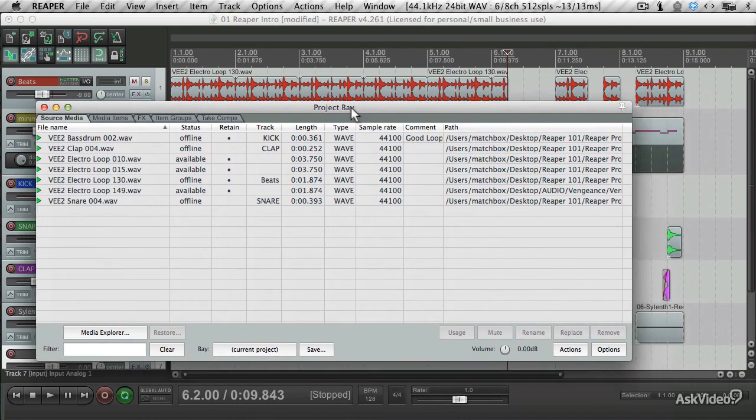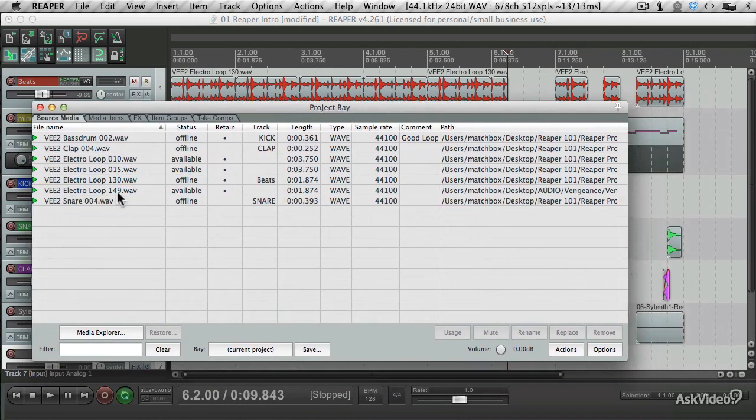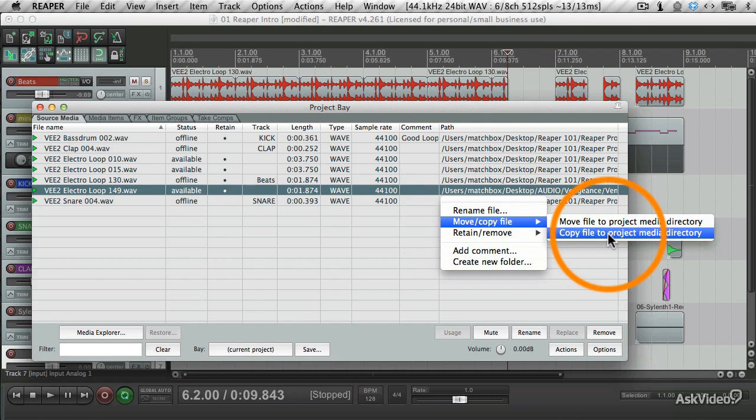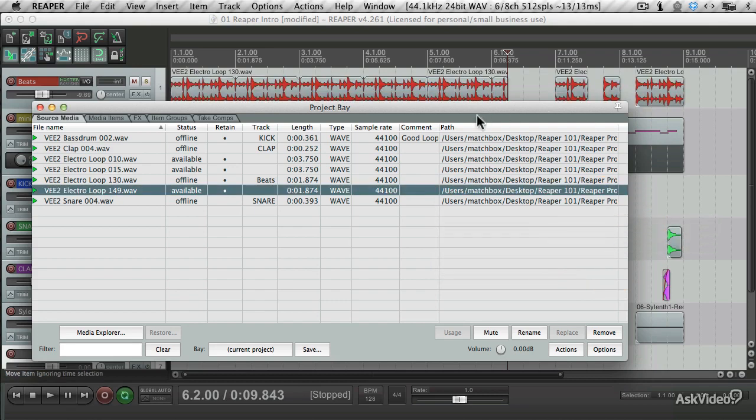Let's say you've got a file that's located elsewhere. I've just added a loop over here, and you can see that it's got a different location here. But what I want to do is copy this into my project directory. So right-click it, then go to Copy File, and then say Copy into Project Directory. Now you see it resides in the same file as your project. It's very handy if you want everything to sit in the same place. You might want to hand this project over to someone else to mix or master, and you want to know that they've got all the files.